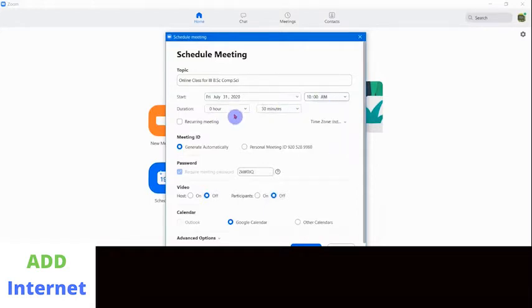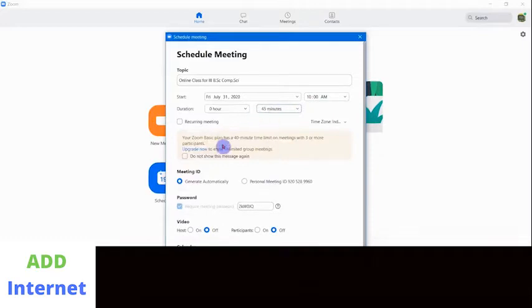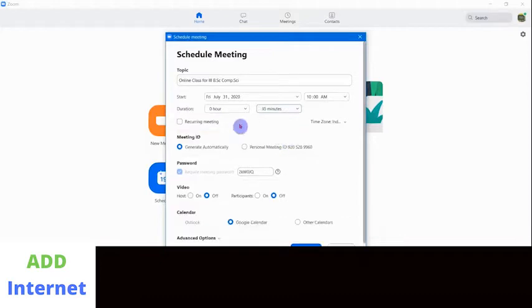By default, since it is a free account, the duration is 30 minutes. If you select more than 30 minutes, you will get a message like this: your Zoom basic plan has a 40-minute time limit on a meeting with three or more participants. If you want to exceed the time limit, you have to upgrade. So by default, it is a 30-minute meeting.